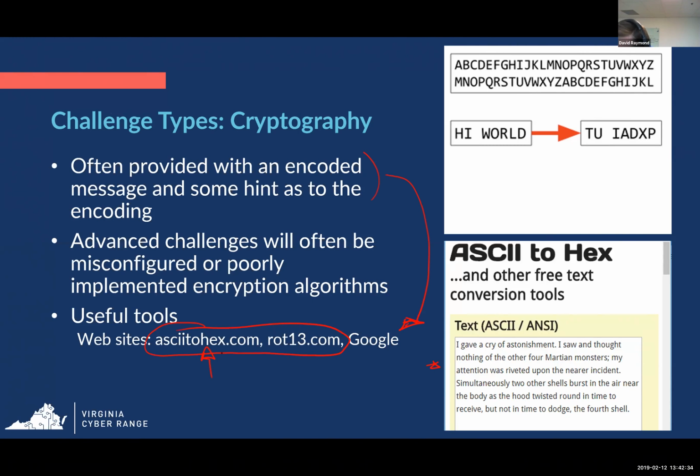More advanced challenges will often be related to misconfigured or poorly secured encryption algorithms. You usually see those kinds of challenges in CTFs that are geared towards college students or above, because those are the students that would have seen some of these crypto techniques, or would have taken a class on cryptography, for example. But there are certainly challenges like that out there.